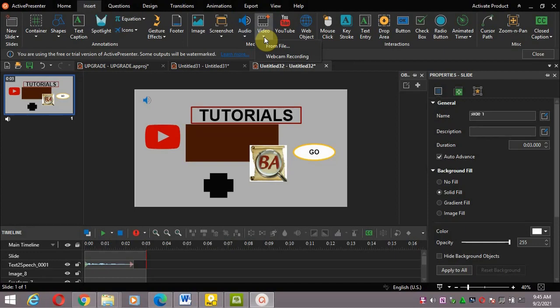import a video from your file. If you want to add a video to what we are doing, you can just go to your file, or you do webcam record. You can record straight away. If your computer has a good camera, you can do a wonderful video recording. So this YouTube, insert YouTube video. So you can just go to YouTube and get a video, then insert it. Wonderful.